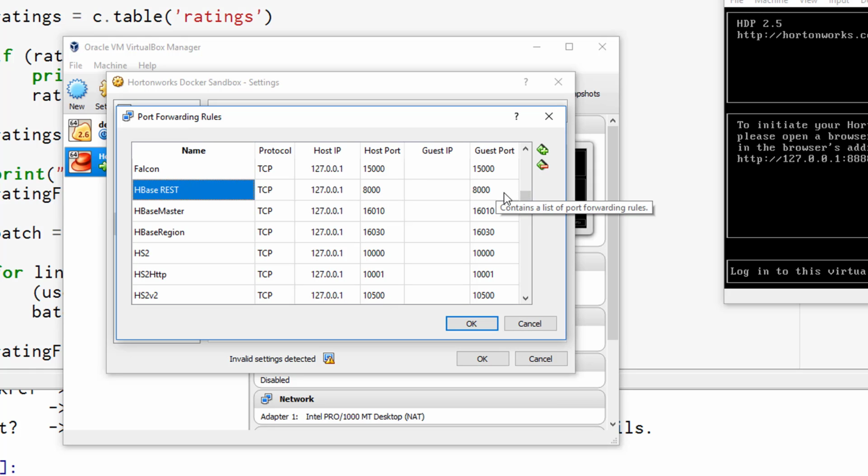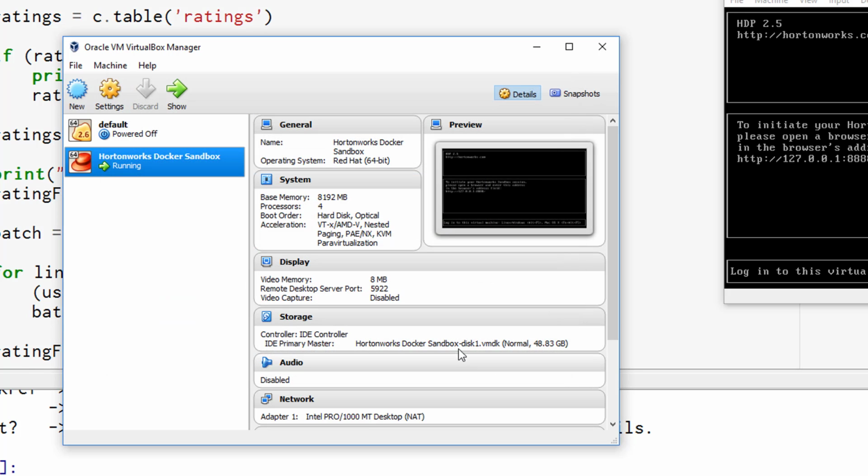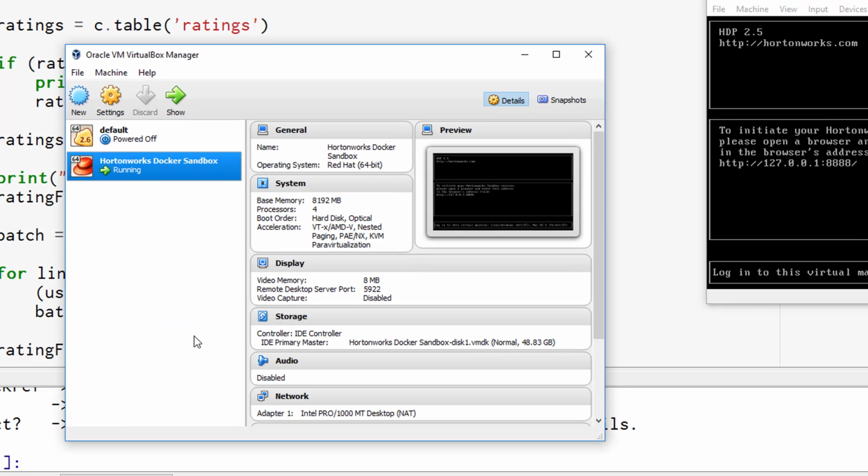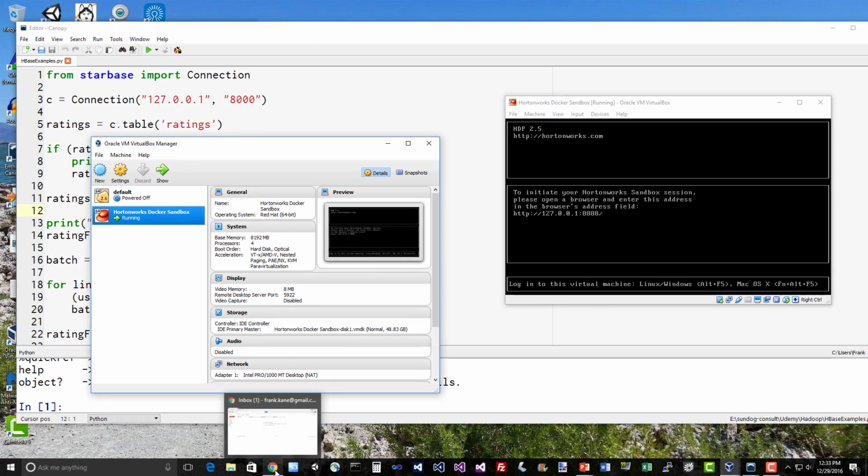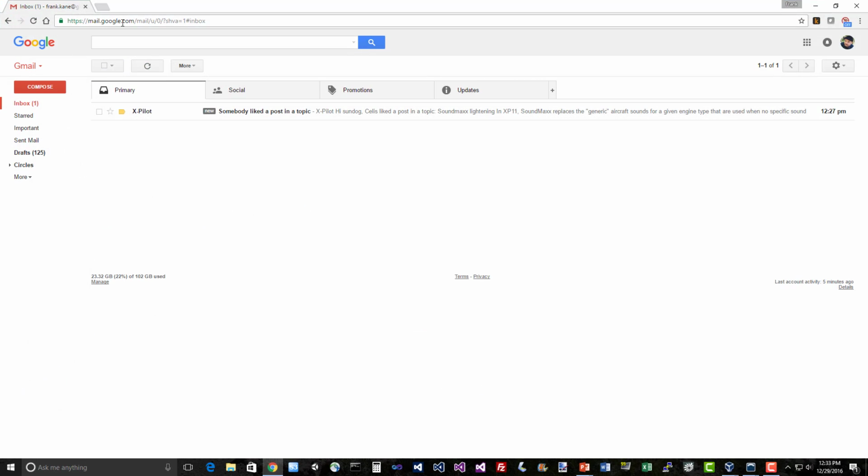So this means that I'm going to be able to communicate through my VirtualBox here on port 8000 to my REST service. And if you are following along, you can just click on the plus button here and add that in yourself. Again, you're just mapping port 8000 to guest port 8000 on 127.0.0.1. So with that out of the way, we can now start up HBase itself, and I'm going to do that through Ambari. So let's go ahead and open up the Ambari dashboard here.